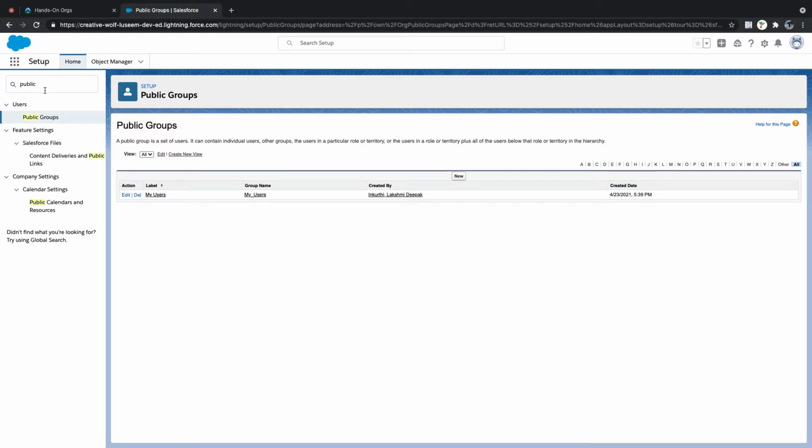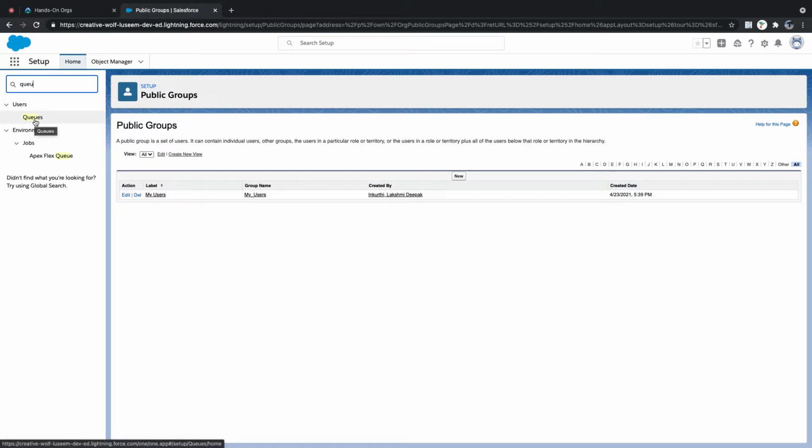Clear? Queues can be the owner of a record, but public groups can be used to share your records and such. If you want to share with a group of people, or you want to share record access through sharing rules and everything, you can do it through roles and public groups. But if you want to assign ownership to a person, then you need to go with queues. Clear?